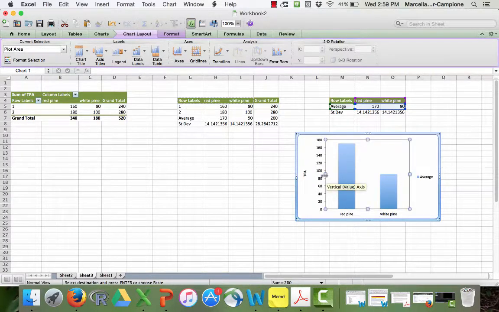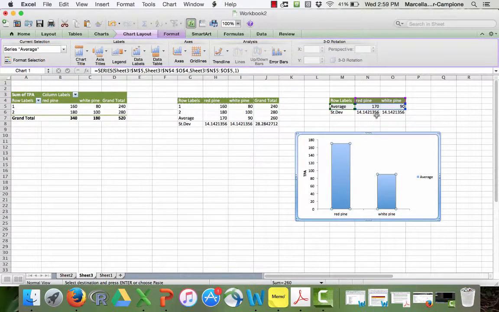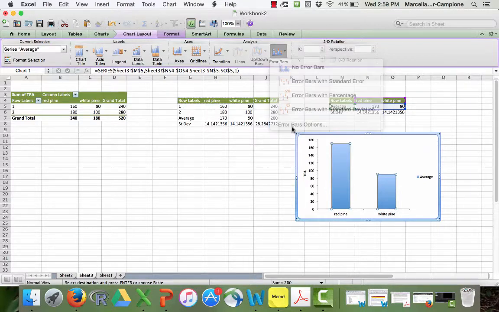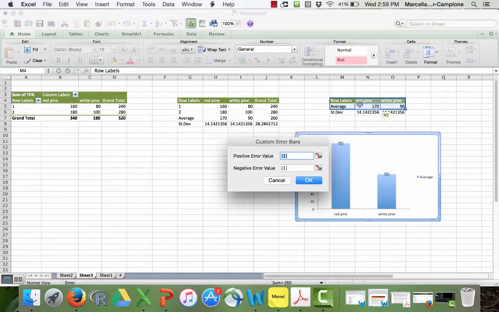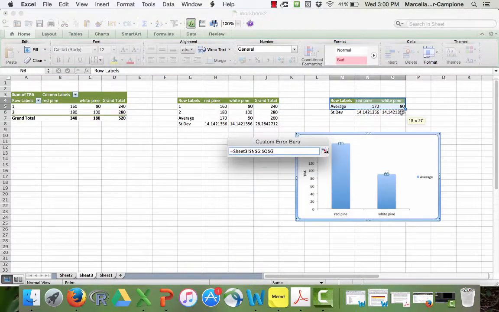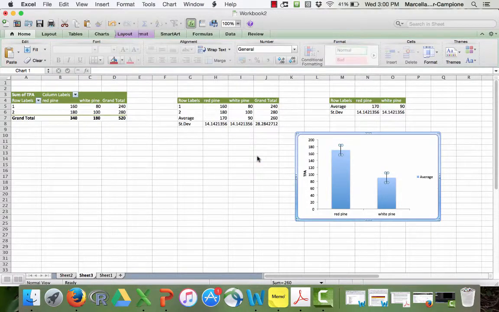So we have our average value here, but we need to have some kind of level of deviation. And look, we calculated that. So we can add our error bars, and we're going to put in our custom values. Ready? And we can just add those error bars right in there. Just like that. And you have your graph.